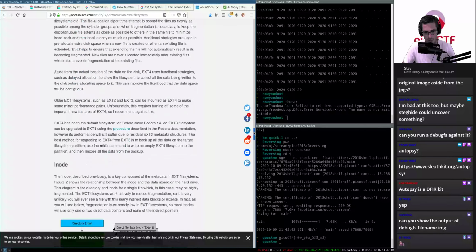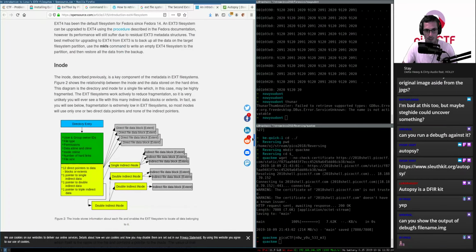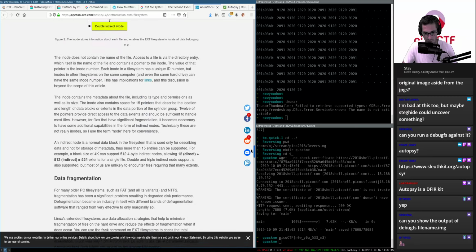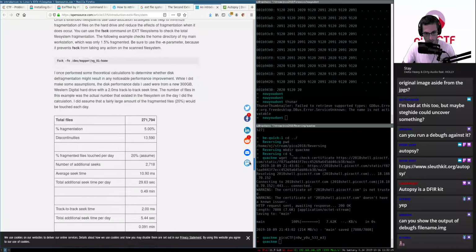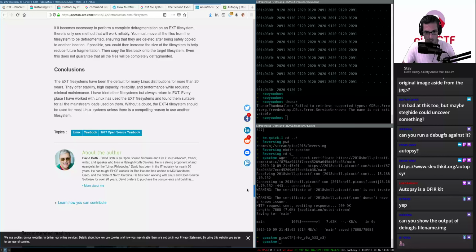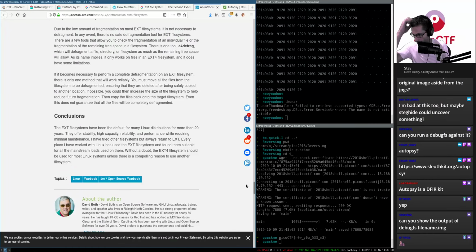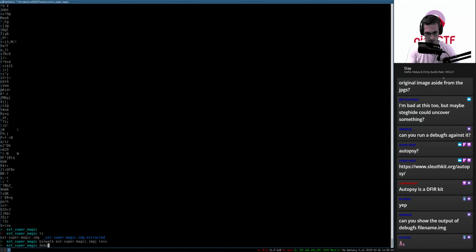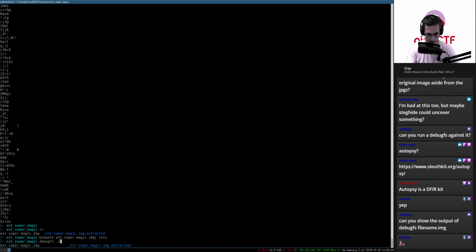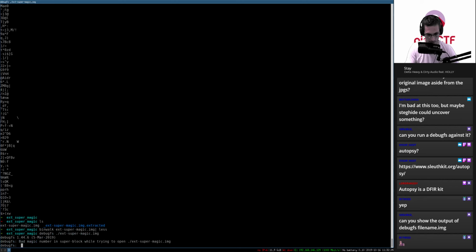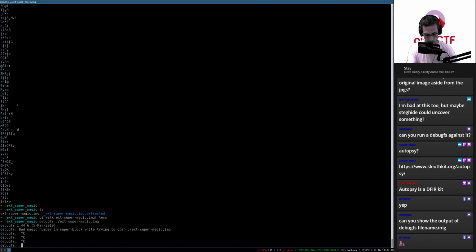ext3, ext4. The inode described previously has a bunch of stuff. Total files. So if anyone can help me find something, can you show the output of debugfs? Yes, let's do that. Debugfs. Oops. Debugfs. Bad magic number in superblock while trying to open blah. Really?